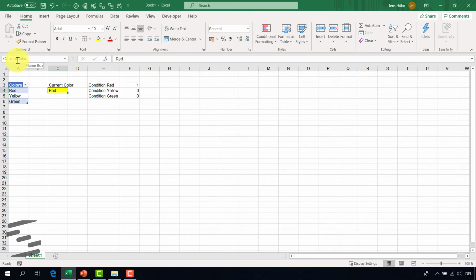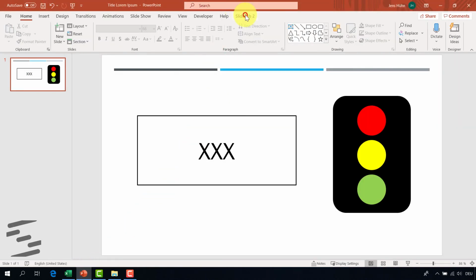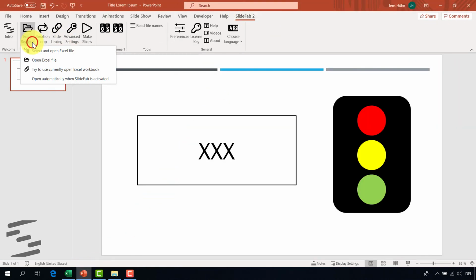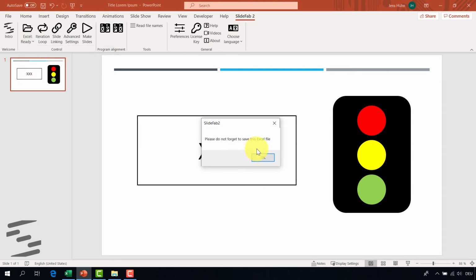So it works like this. If the current color is red, then the condition red is 1, the rest is 0. If the current color is yellow, it moves it down. And if it's green, then the green condition is 1 and the rest is 0. That's the whole Excel model. Nothing more to add. And all we need to do is move over to PowerPoint to the SlideFab ribbon and link this presentation template with the workbook.